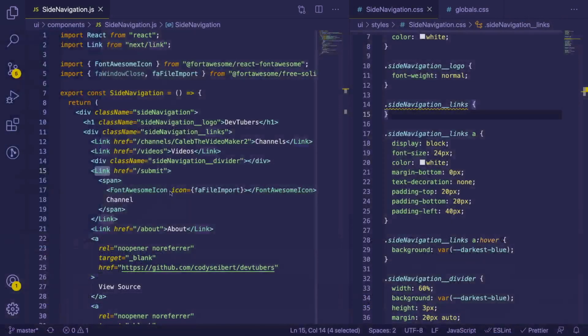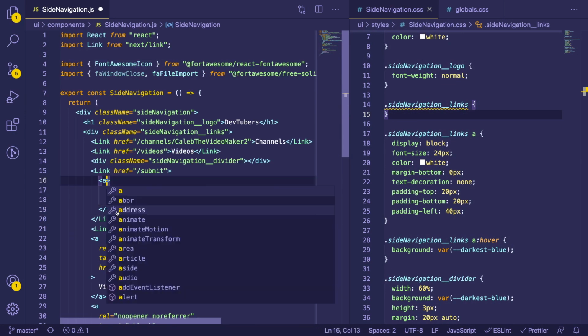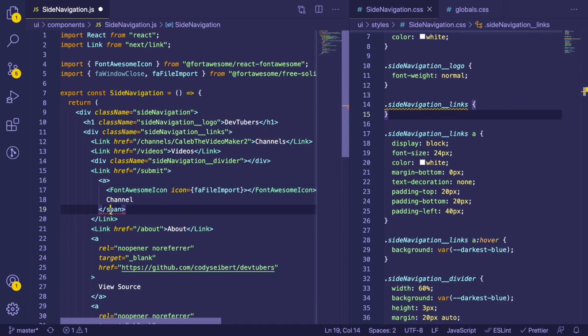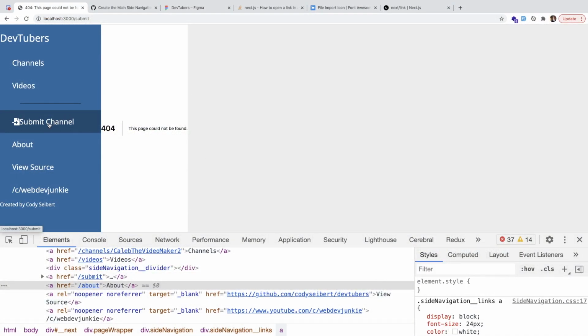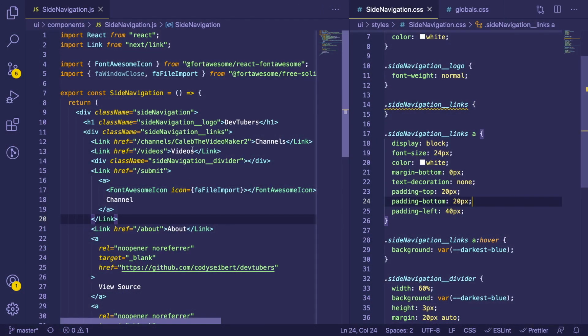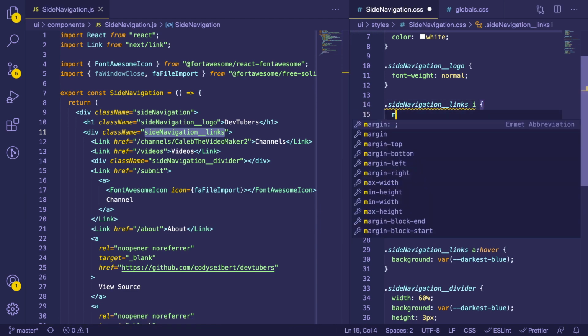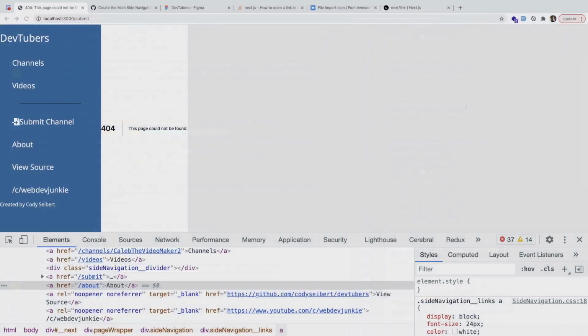let's rethink this. Let's go back here and let's wrap this whole thing. I think I'm doing this wrong. Let's wrap this whole thing in an A tag, because that's how they kind of did it. And that kind of works. So what we could do is on the links, let's just go ahead and target the icon and say margin right is 20 pixels and see how that looks.